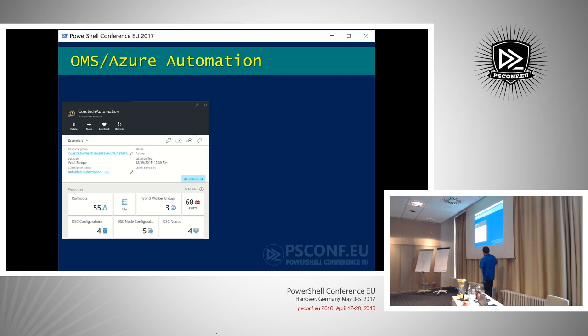or PowerShell workflows. And then we can also put a lot of assets, as you can see here. I have 68 in this picture, which can be PowerShell modules, PowerShell credentials. And there's been a lot of talk in some of the sessions I've been to about where to save credentials. Should I save it in a file? Should I write it in my script? Of course you write it in the script. No, of course you don't.